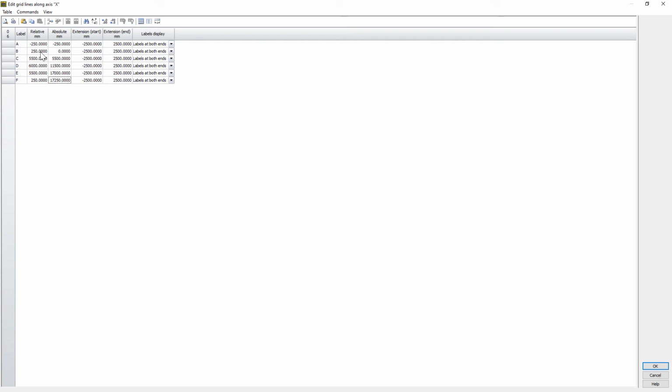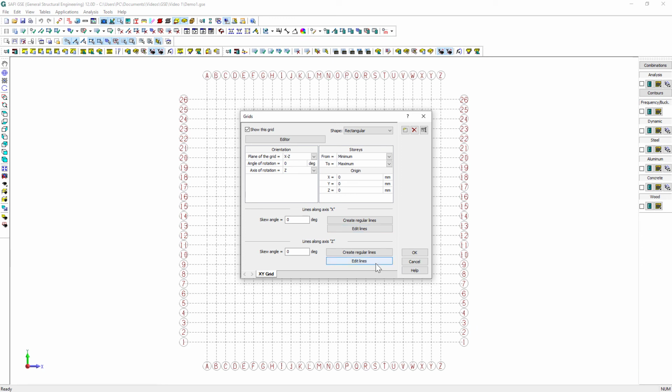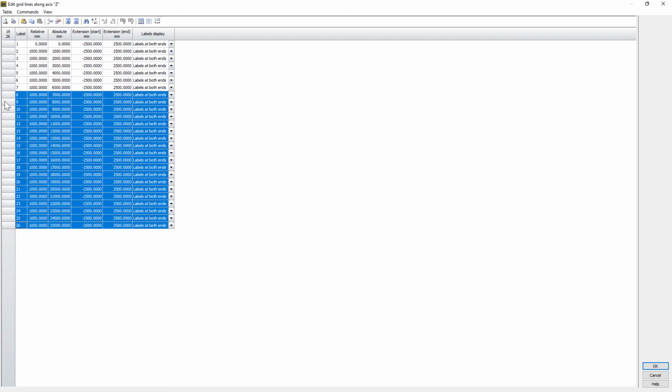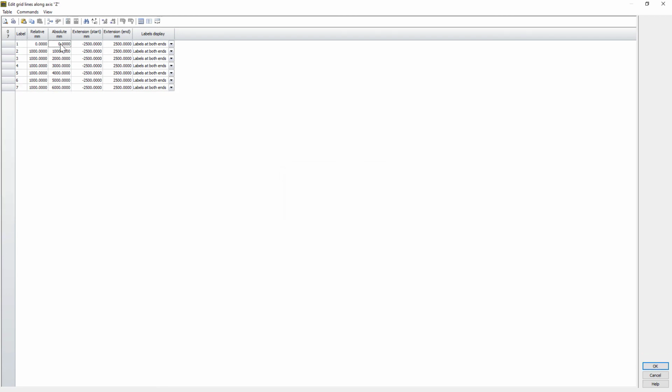The first and last lines will be left blank with no extension at the start, and the end will have no label. The lines 2 to 5 will be identified from A to D and press OK. In the same way, we will edit the lines in the other direction. Click on the Edit Lines button in the lines along the Z-axis. From this axis, we will keep the first 7 lines of this table. We will edit the lines with the absolute coordinates column. The coordinates will be set to -250, 0, 5,500, 11,000, 16,500, 22,000, and 22,250.